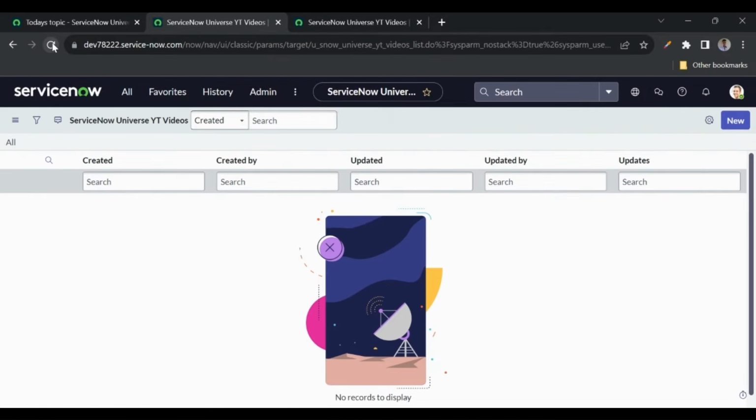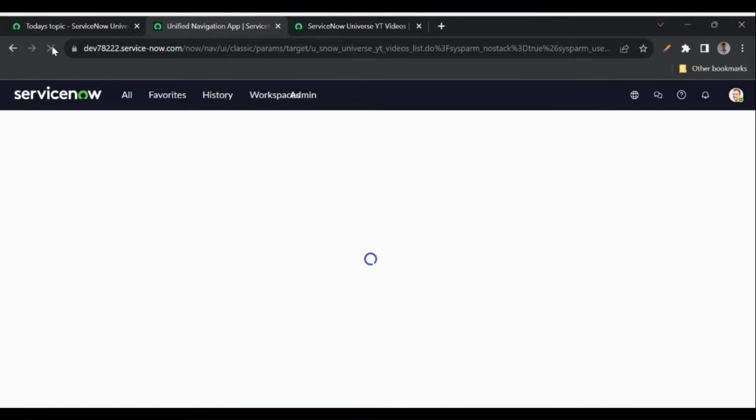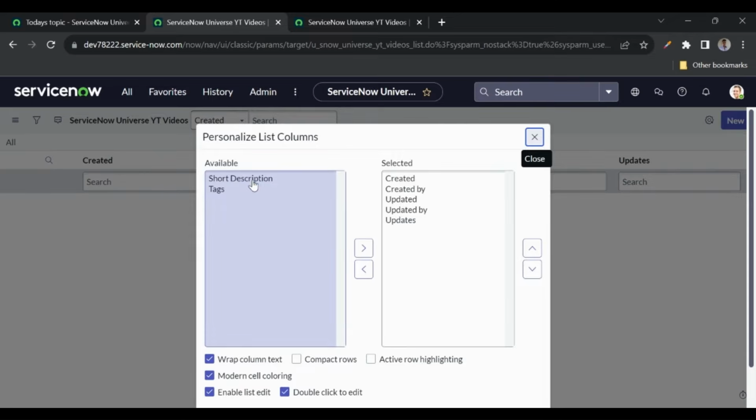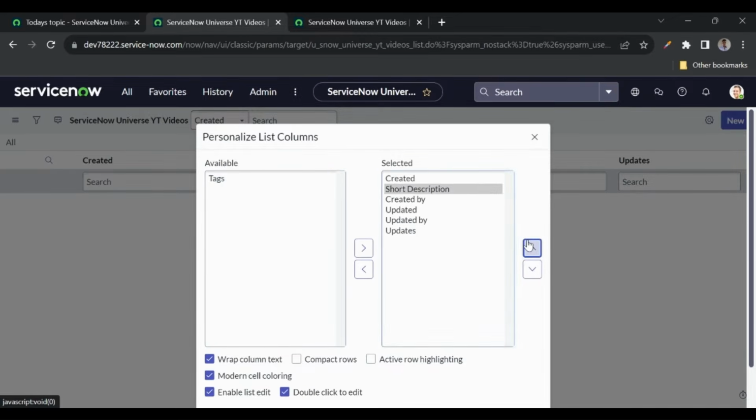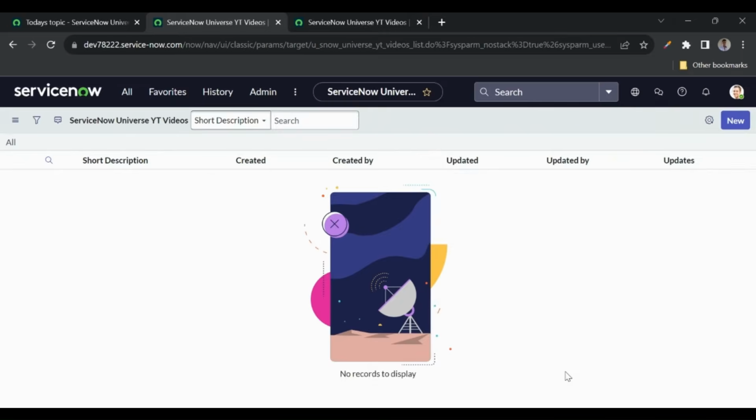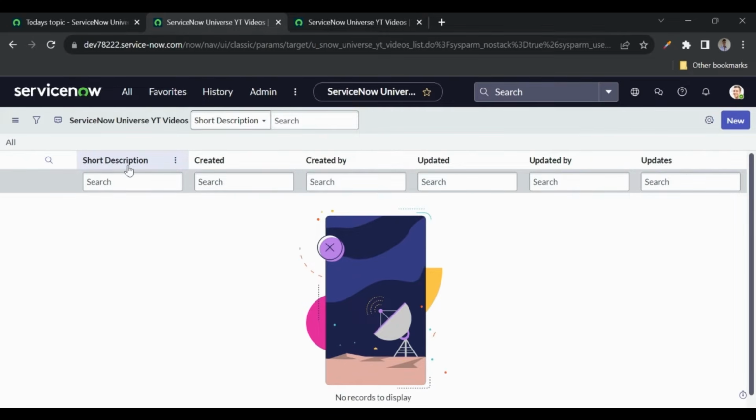And if I go and refresh this page, we don't have that here. So I'll click on personalize again, the gear icon, and I can see that here. I'll add that field, and I want to see that on top. Okay, the short description is here.